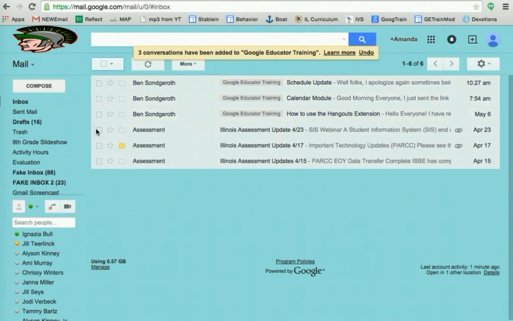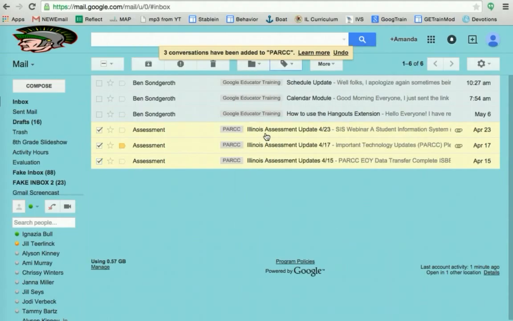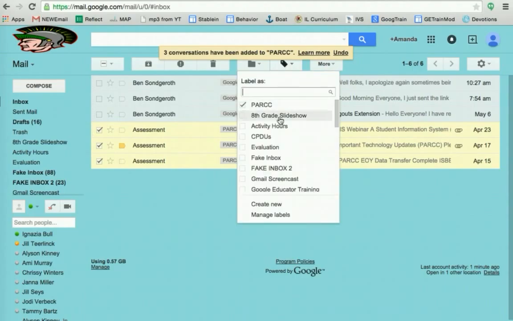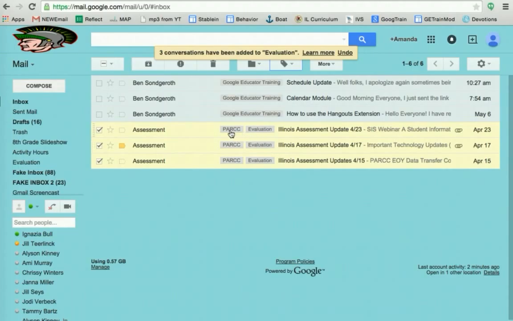For example, if I wanted to click on all 3 of these from the assessments, I could label those as Park, which I've already created, and then I could also label them as Evaluation if I wanted to. That way, no matter what, if I'm looking for an email that has Park, it will show up, or Evaluation, it would show up as well. I'll take the check marks off of those.